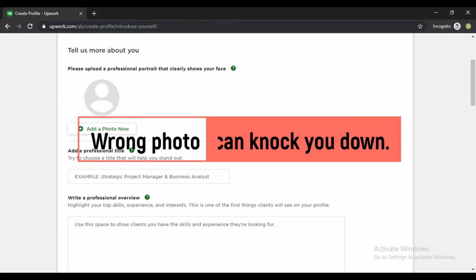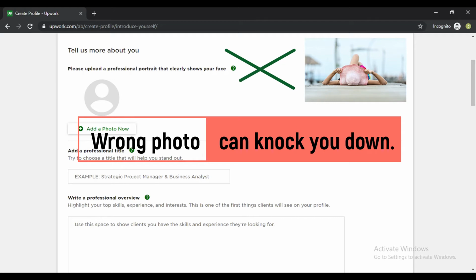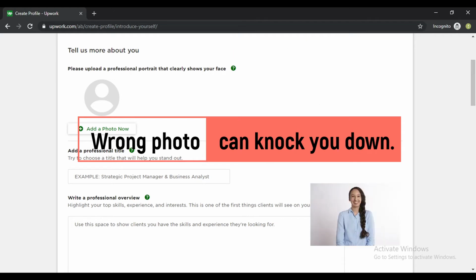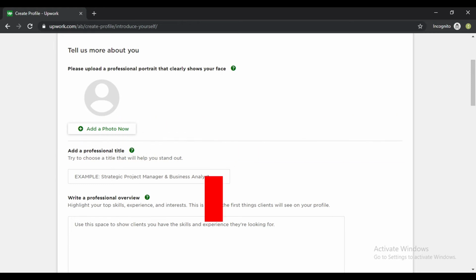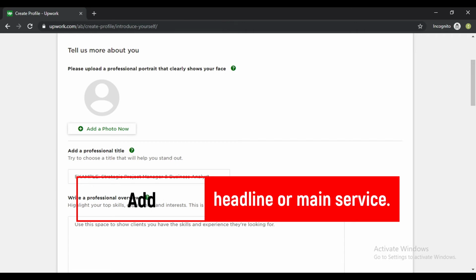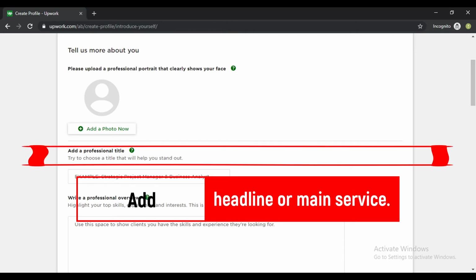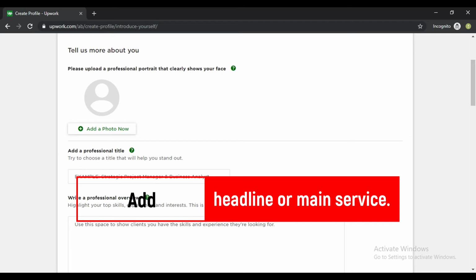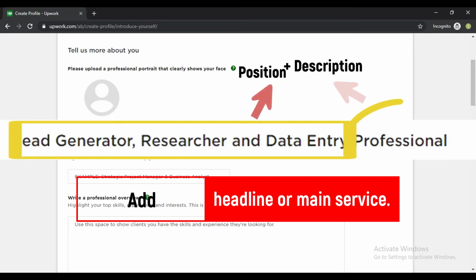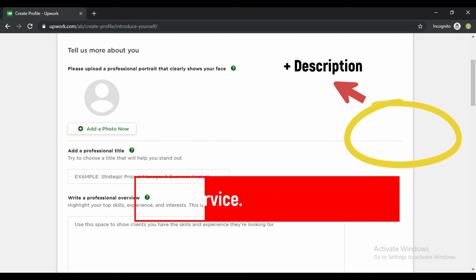In our next process, we have the photo. How do you normally apply in an office-based job? Of course, you need to have a professional look or attire because it gives an impression that you are capable of doing the job. In UpWork, it works the same way. Make sure to have a professional portrait. We have add a professional title, also known as headline or the main service. My format is position plus description or vice versa.